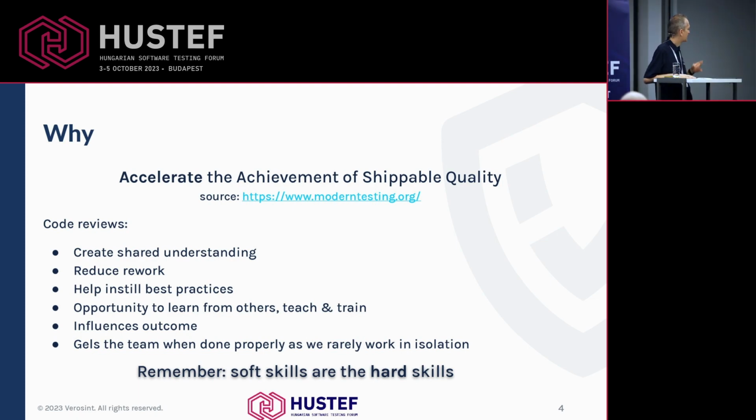One other thing that I called out on this slide is that code reviews are not necessarily about the technical part. The soft skills are really important in a team setting, because we rarely ever work as just individuals with nobody else around us. So let's keep that in mind.